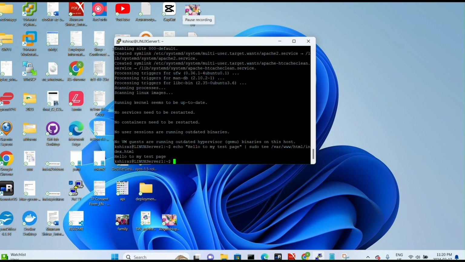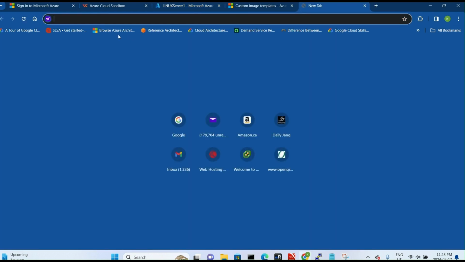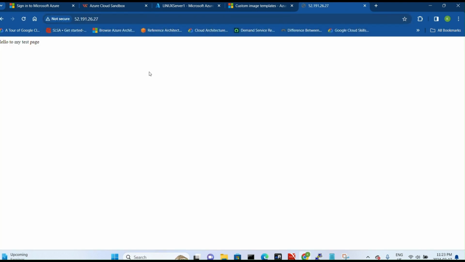After setting up the index file, I just put in an inbound rule. As you can see on my screen, I have configured an inbound security group rule, which will allow any traffic coming to the public IP of the machine on port 80. After this inbound rule is done, let's try to access our web server, and as you can see, it's working fine, and our web server is up and running on this machine.